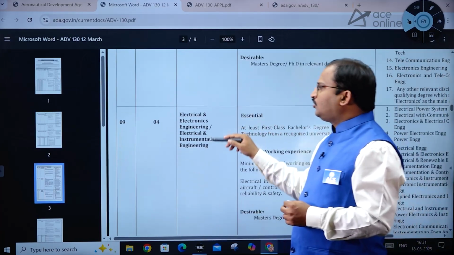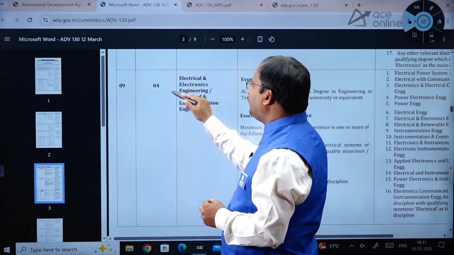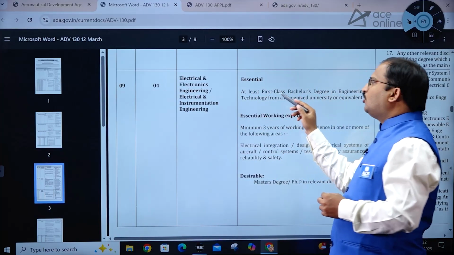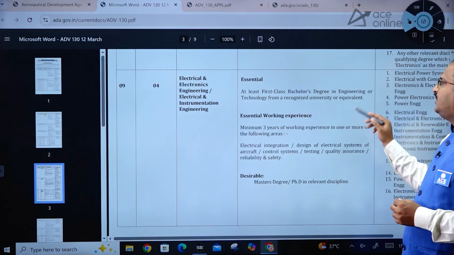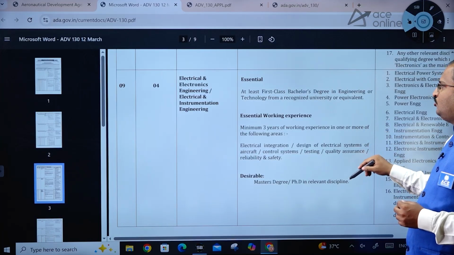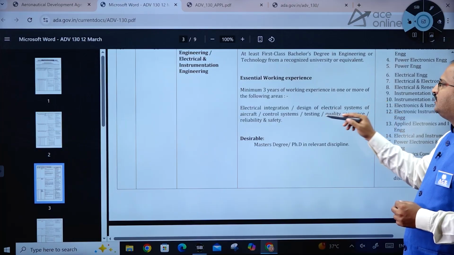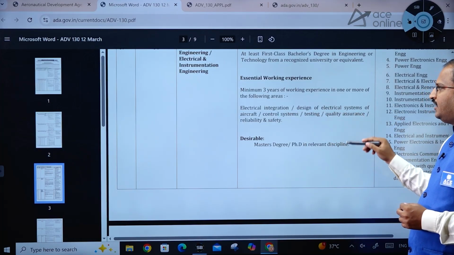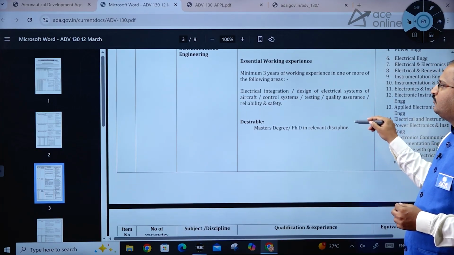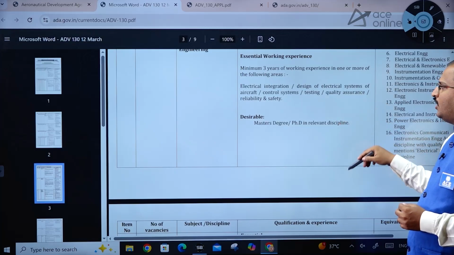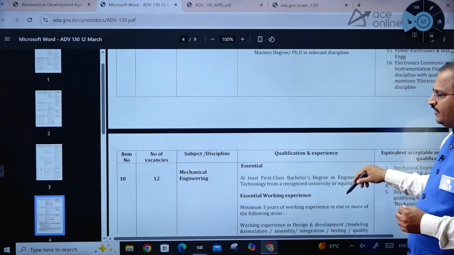Then electrical and electronics engineering or electrical and instrumentation engineering, 4 vacancies. So at least first class bachelor's degree in engineering or technology from a recognized university or equivalent. So minimum 3 years of working experience in one or more of the following areas: electrical integration, design of electrical systems of aircraft, control systems, testing, quality assurance, reliability and safety.